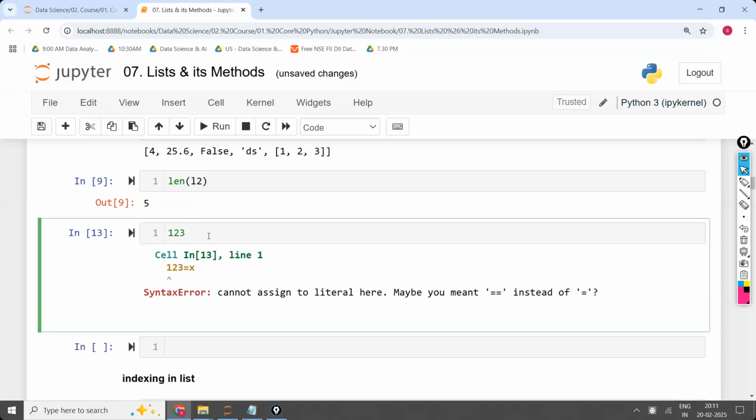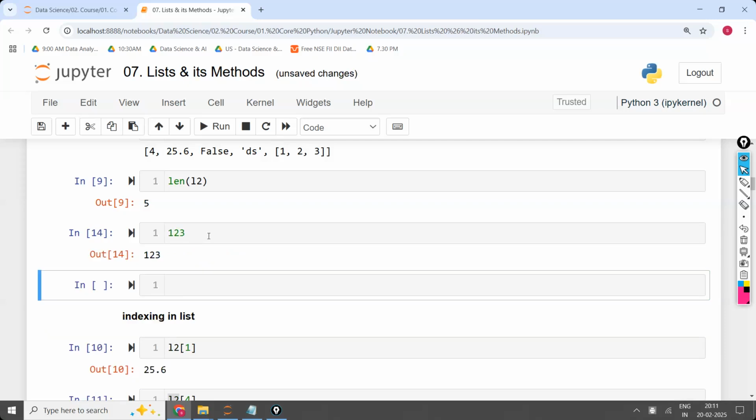Okay, same 1, 2, 3. One time 1, 2, 3 is considered as a value. If you are going to store this value, the left side is the variable name. If this is considered as the variable name, the right side value should be there. Are the points clear, everyone?